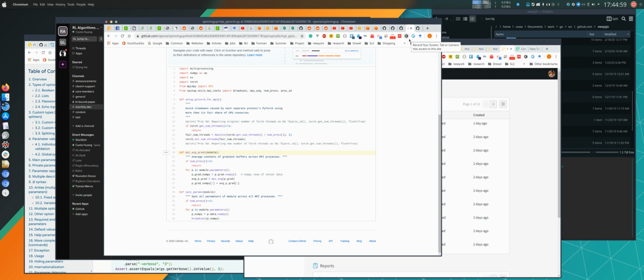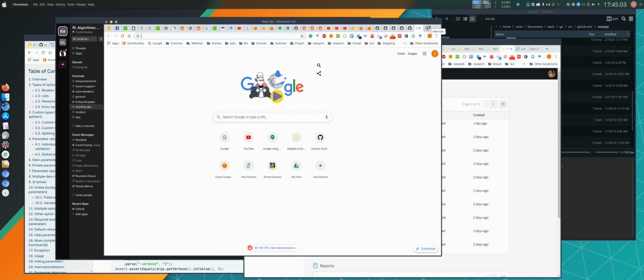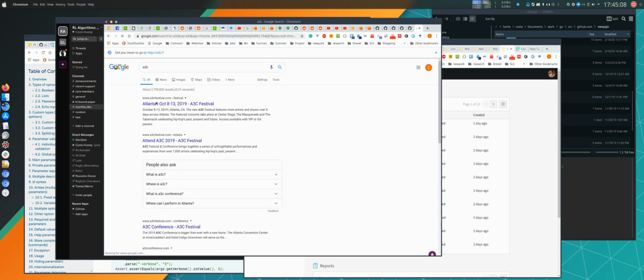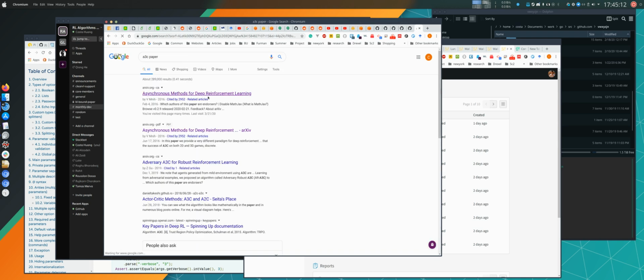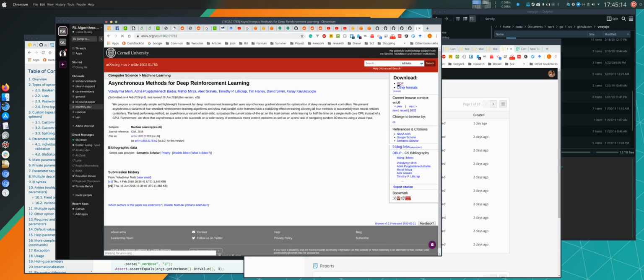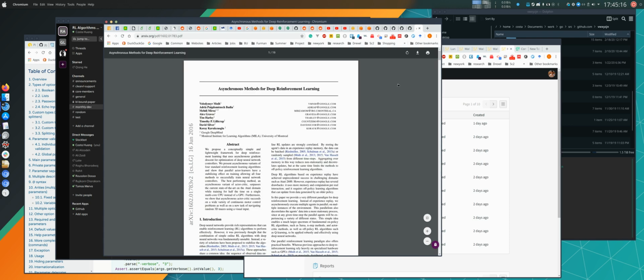Anyway, I think that will be very interesting to dig into once we're done with DDPG and TD3. For example, we could look into the A3C paper. So A3C, they claim. I was wondering, with the same number of time steps, does A3C actually perform better than A2C?